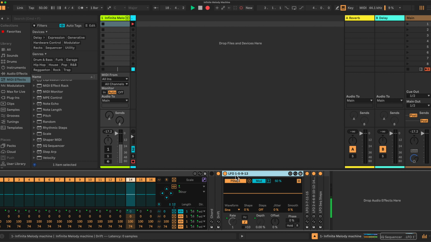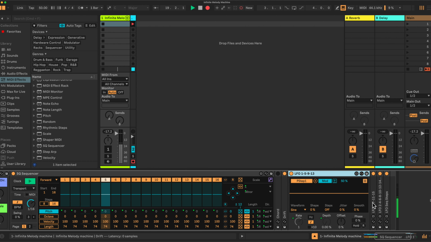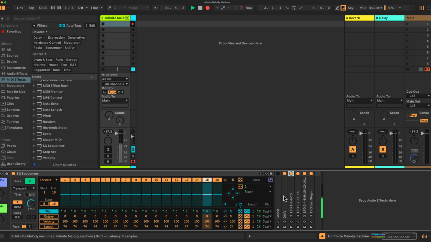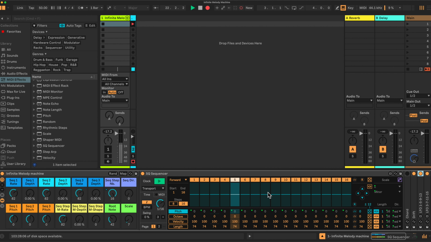These 1, 5, 9, 13, and the numbers 3, 7, they represent the steps within the sequencer. So this LFO controls 1, 5, 9 and 13 here. Okay, we'll come to that in a second. Let's just have a look then at what controls we have here and what we're controlling from the macros.